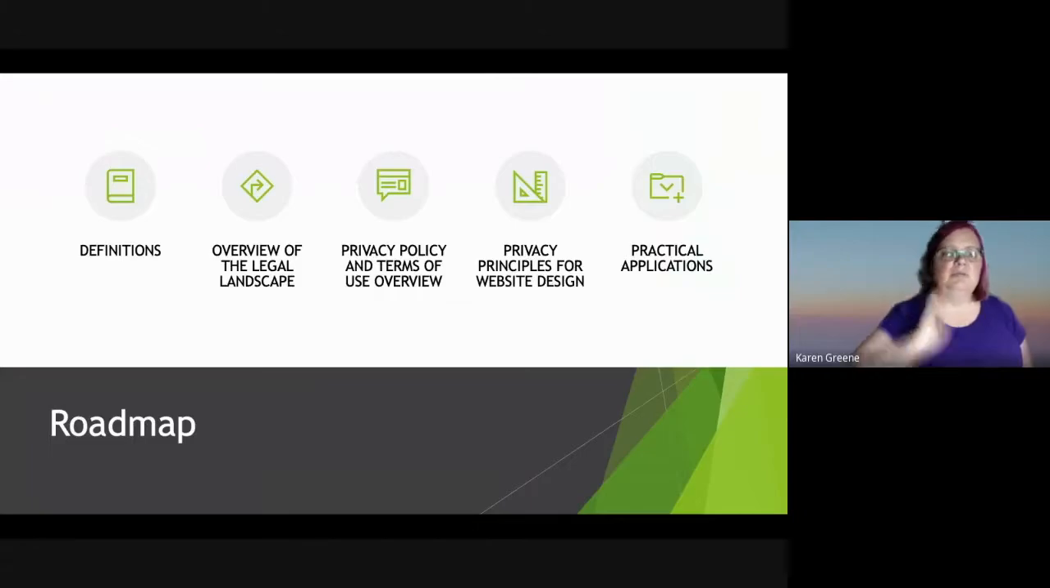This is our roadmap for this evening. Because I'm a lawyer, I'm going to start with some definitions. I'm going to do an overview of the legal landscape of privacy law. I'm going to give you some examples of what goes into a privacy policy and terms of use. And then I'm going to go through 10 privacy principles to keep in mind for when you're designing websites. And as we go through those principles, I'm going to show you some practical applications in WordPress.